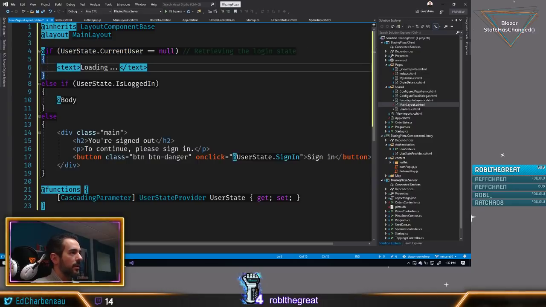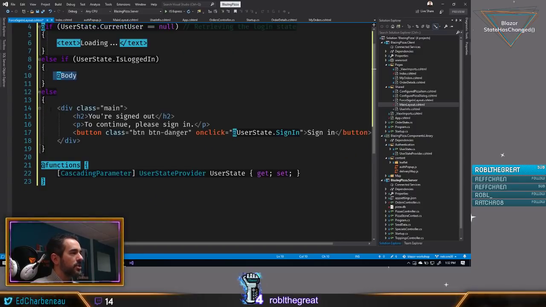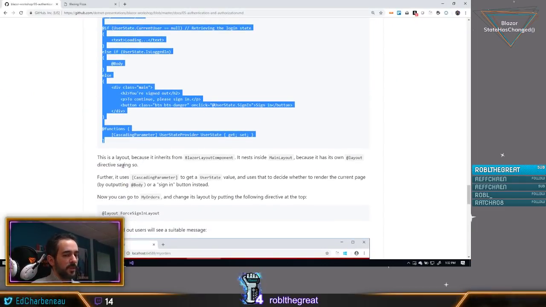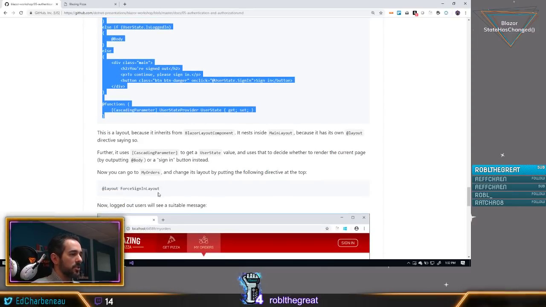And every page is now going to have access to this user state through the cascading parameter that is using this layout. So we're going to either have this loading text, or if the user is logged in, we'll go ahead and display the body of the page. If the page is not loading and they are not logged in, it's going to display, hey, you're signed out. To continue, please sign in, and then prompt them with the sign in button. So this is going to affect every page that uses it. This is just an easier way to implement this rather than go into each page individually and make sure that they're logged in.